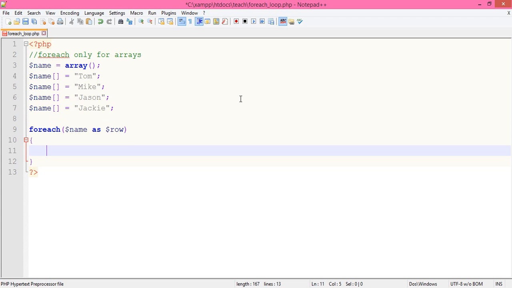Inside the block of the foreach loop, we can manipulate these values, print them, append things, and do anything with them. So let's print the things on the browser using the foreach loop. We have to print $row here, not $name, because $name is a complete array, and we do not need to print the array itself. We are just fetching the elements within the array one by one and saving them in $row.